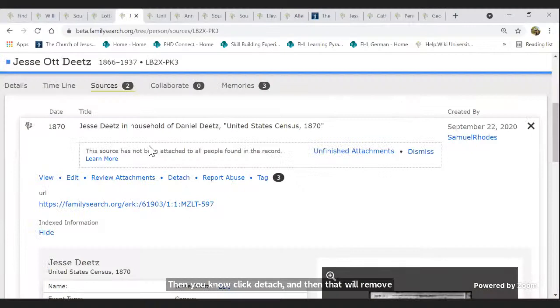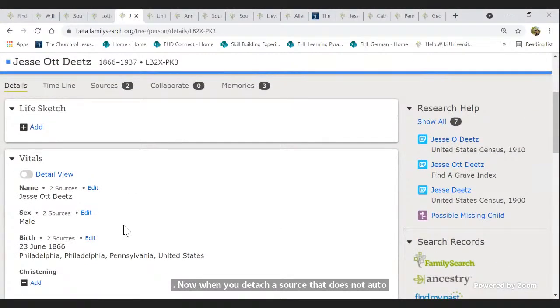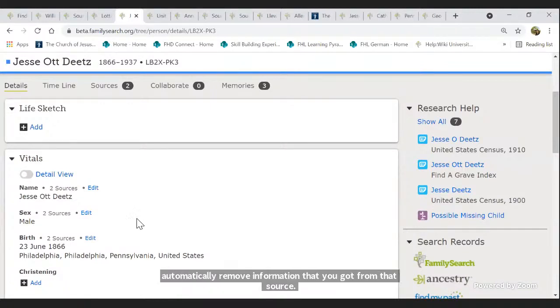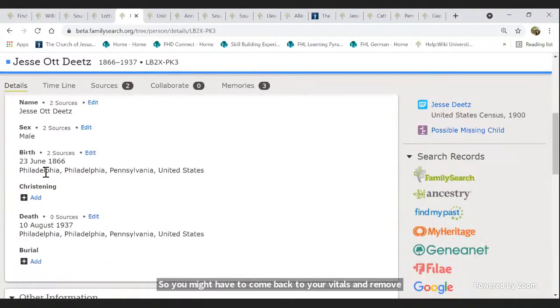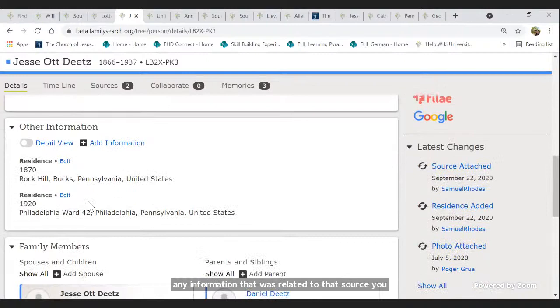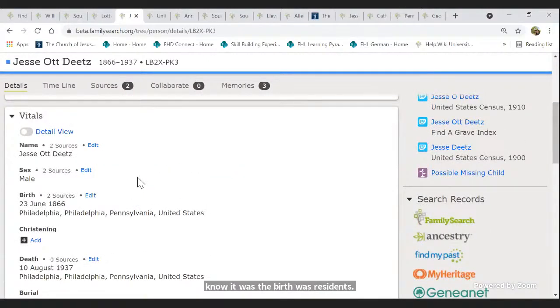Now, when you detach a source, it does not automatically remove information that you got from that source. So you might have to come back to your vitals and remove any information that was related to that source. Was it the birth, was it residence? Keep in mind when you're detaching a source, you need to go back and yourself remove information that was related to that source and not to the person that you're working with. Awesome.